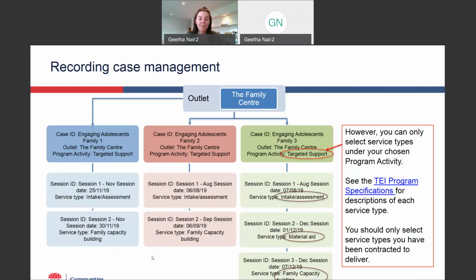If you want to know more about what service types sit under what program activities, there is a document on the TEI website called TEI Program Specifications. This includes a list of the 5 TEI program activities and the service types that sit underneath them. And it has descriptions for each service type as well, so you can get a really clear understanding of what is the most appropriate for the activity that you're doing. So please check that document to see what service types are available for the program activities you're conducting.